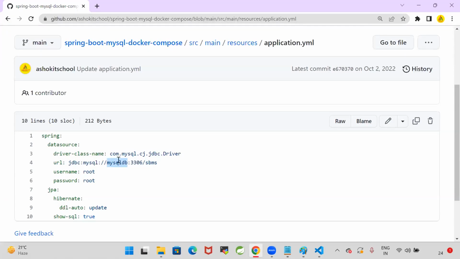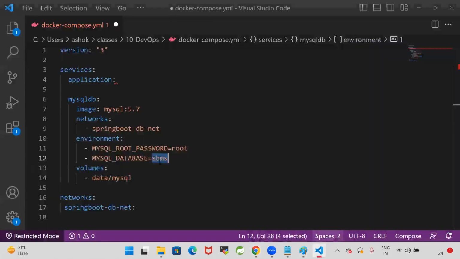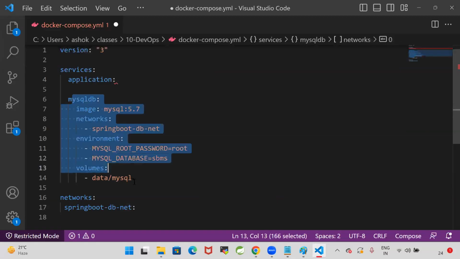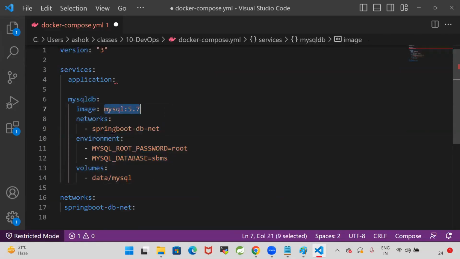This container name I am specifying. Actually, this represents the location of the database. My database is running in the mysqldb container. The container name I am specifying. This is the database name. Username is root. Password is root. Password I have specified in my Docker Compose YML. So I'm telling Docker Compose, you create the MySQL database using this image under this network. Set the password like this. Set the database name like this. Store the data into this location. Give the container name like this.